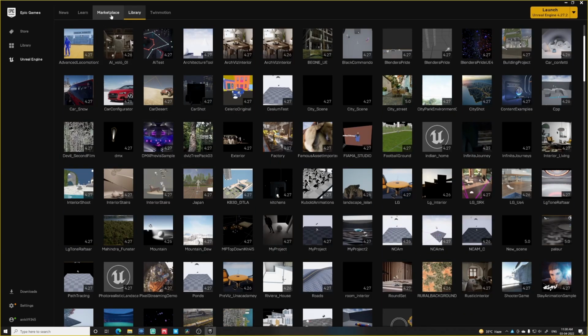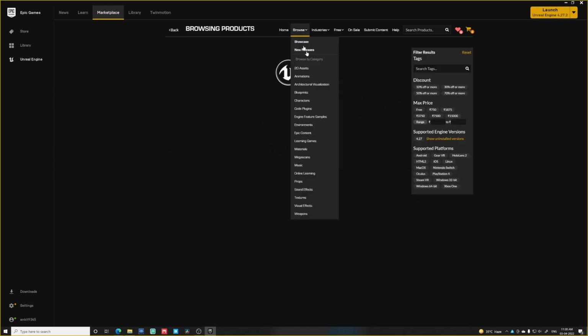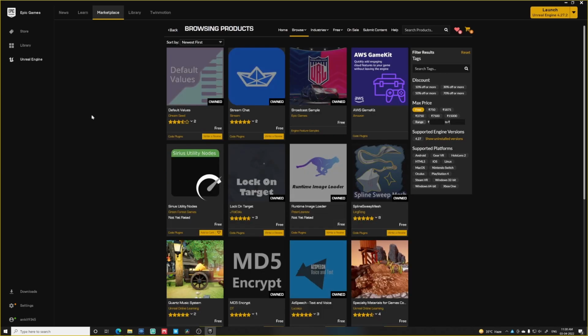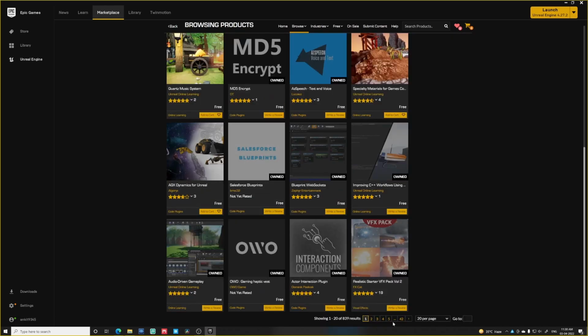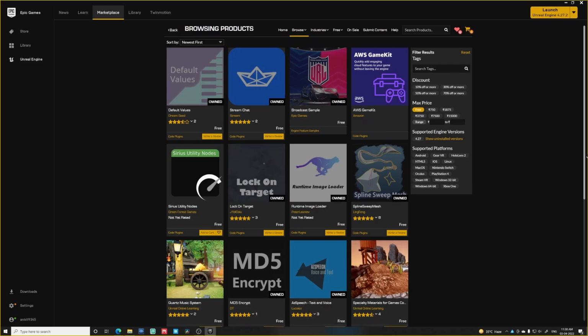Okay, so we'll go to the marketplace. Marketplace has so much free content that you can download. Don't forget to download. Every month they create some free content and you can download that. So go to Browse, and this is the free filter. Everything is free now. There are only 42 pages. If you have time, you can just download everything.